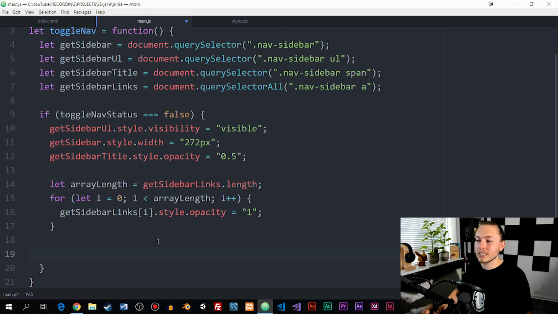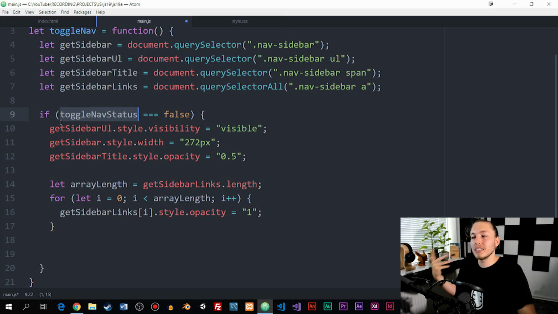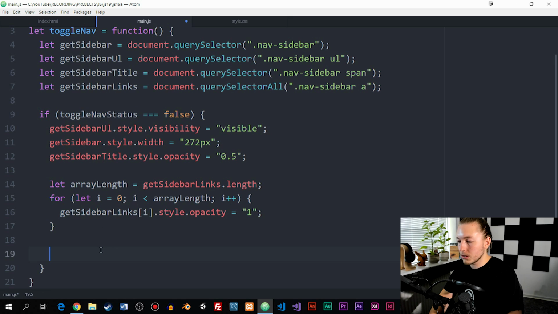So on the next line here, the next thing I want to do as the final thing inside this if statement is change my toggle nav status, which we have up here, to true. Because I don't want it to run the same if statement again if we were to click the button. So it needs to change to true. And then we're going to create a second if-else statement that is going to run basically the same code, but in a different order. So I'm going to say we want to change the toggle nav status and set it equal to true. We're not going to check if it's equal to, we're actually going to set it equal to, otherwise we're going to get an error.